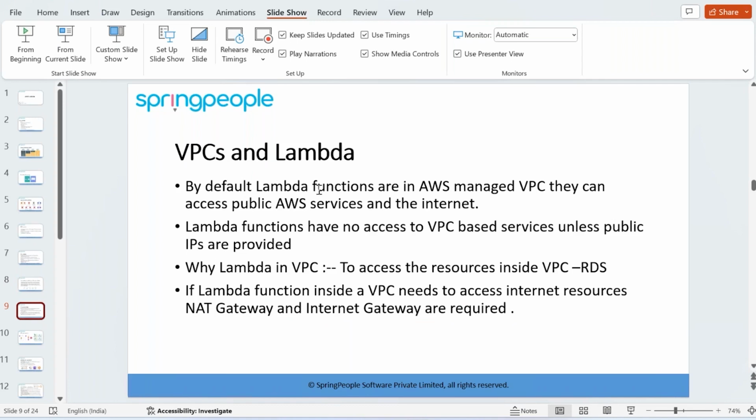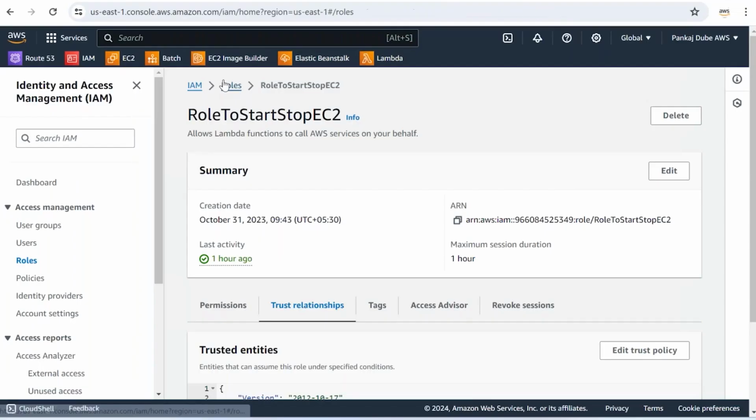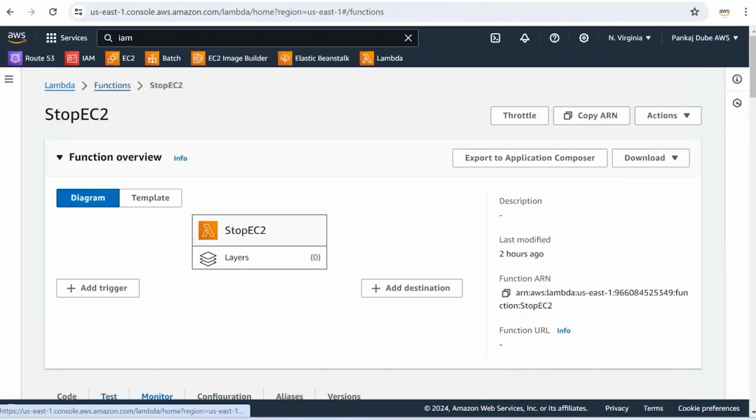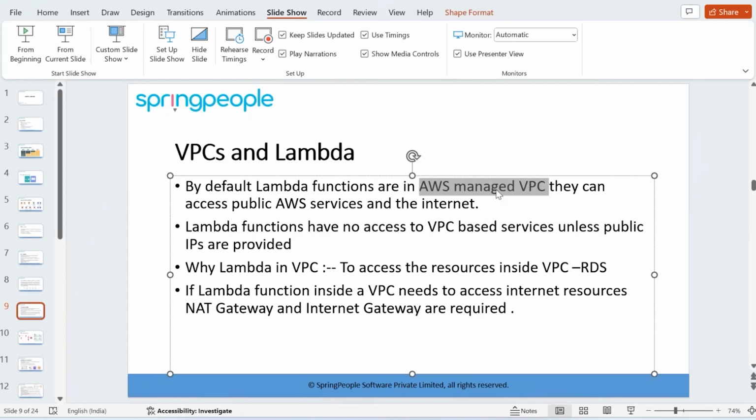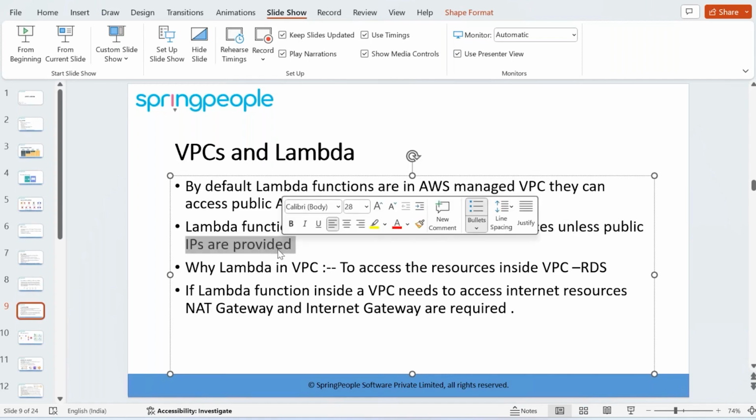Now, networking in Lambda. By default, Lambda functions are in AWS managed VPCs. In these managed VPCs they can access public AWS services and the internet. Lambda functions have no access to VPC based services unless public IPs are provided.